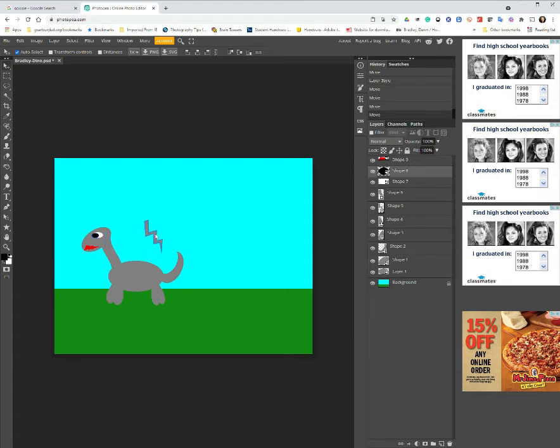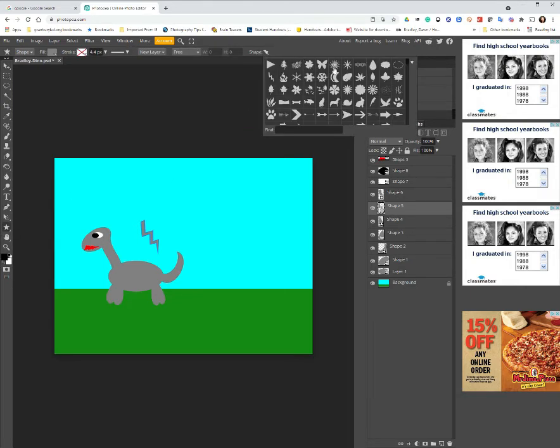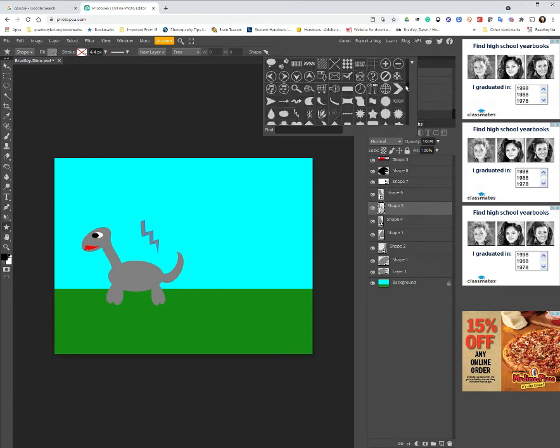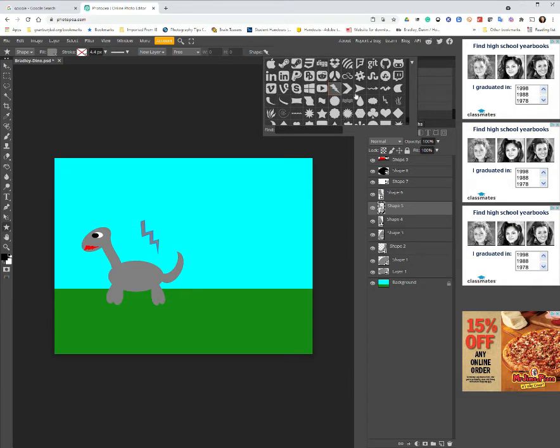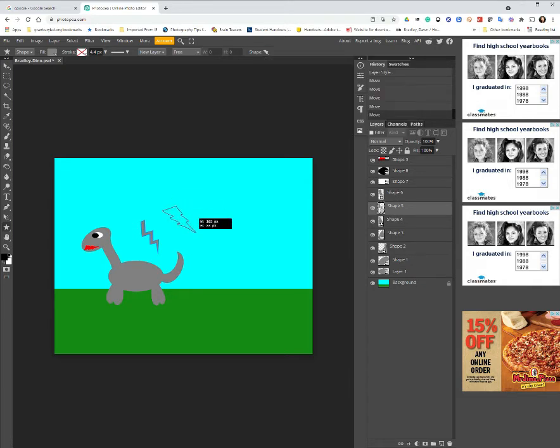Now, I'm still kind of struggling with this lightning bolt shape. I'm not a super big fan of it. So what I'm going to do is go back to my custom shape tool, and I think this time I'm going to scroll down. I think this time let's get the other lightning bolt. So let's see, this one right here. So now let's draw this out.